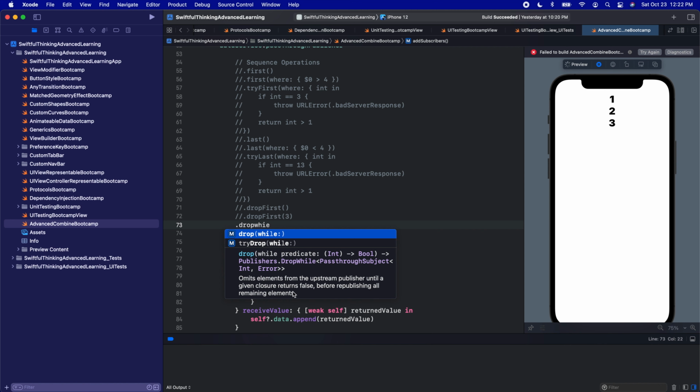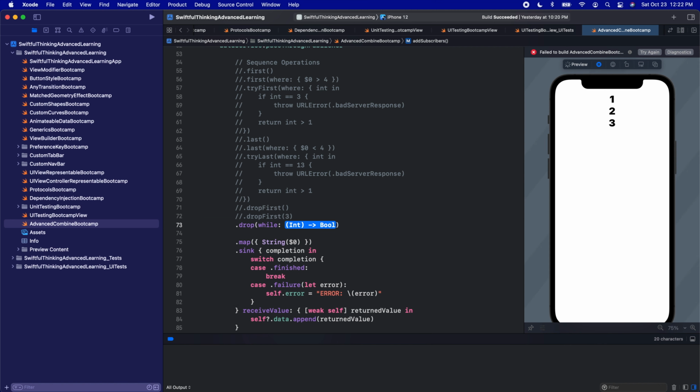You'll notice here in the definition that this omits elements until a given publisher returns false before republishing all remaining elements. So if I drop while, and I'm going to do $0 less than 3. So while it's less than 3, we're going to continue to drop these values, and I could change this. Let's do maybe 5. So while it's less than 5, we will continue to drop, and then eventually we're gonna get to 5, 6, 7, 8, 9, 10.